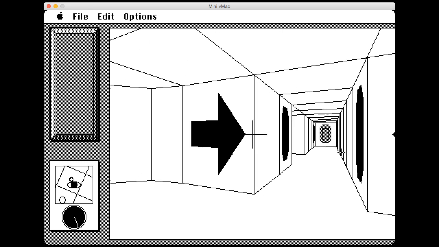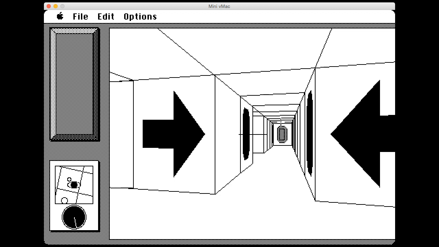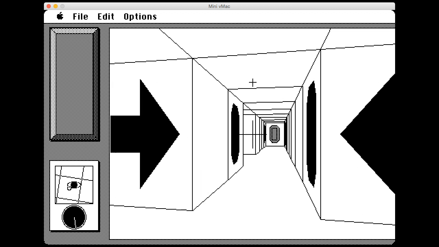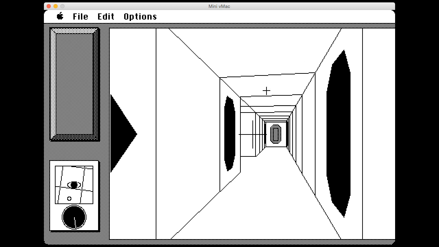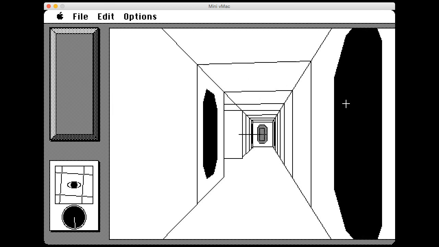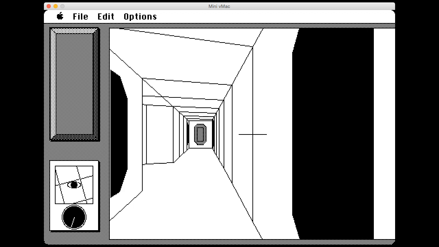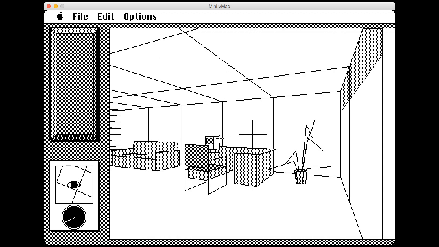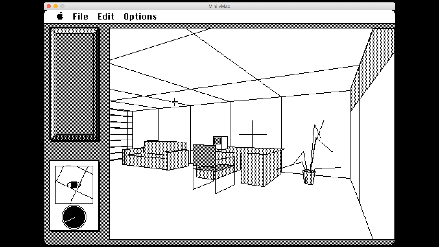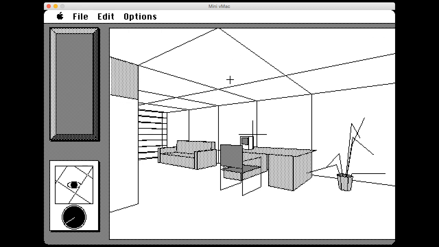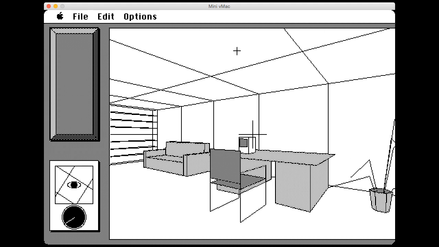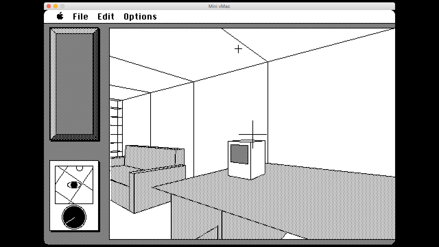So you see down in the bottom left, you've got a kind of mini map. It's giving you some nice big arrows to tell you you want to go this way. This dark spot here is actually a door. I go through it, and look at that, there's a Macintosh on the table. If I go up higher, I move faster.